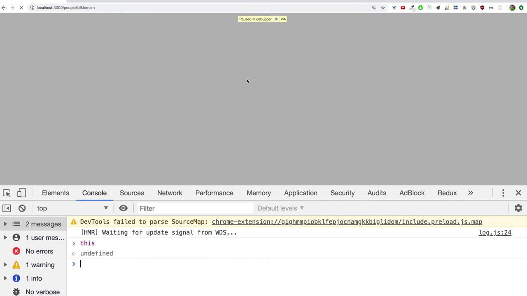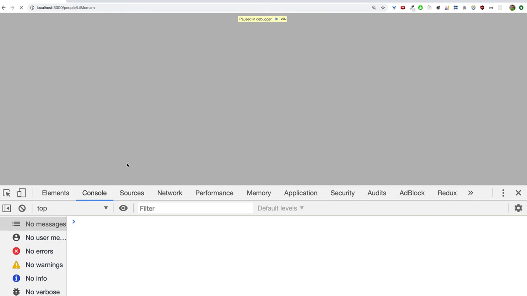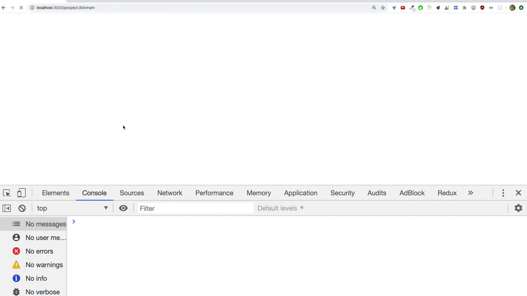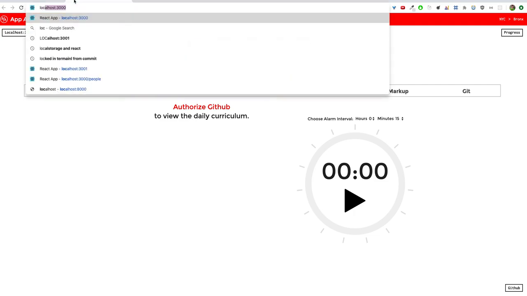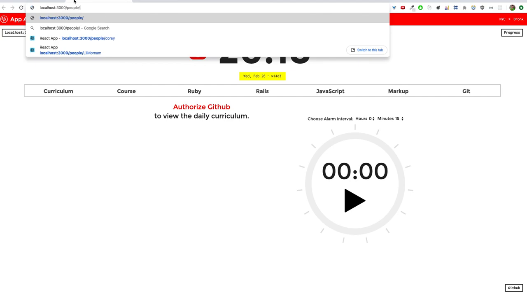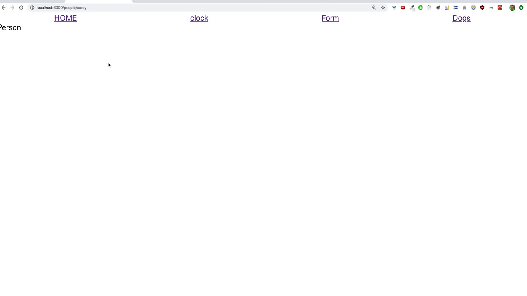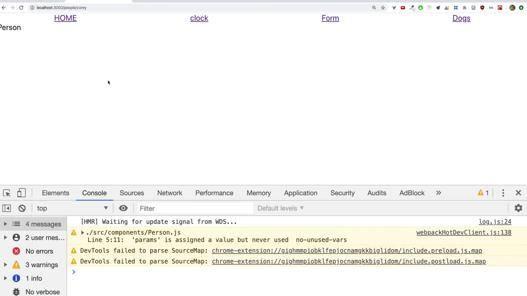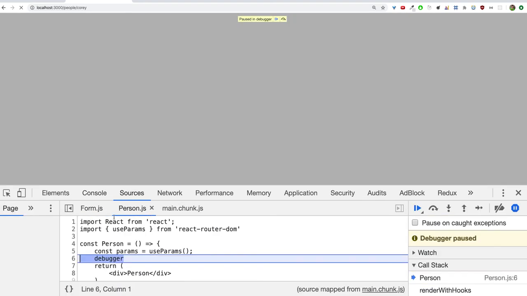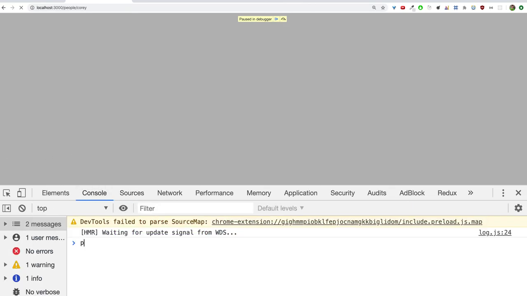Okay, so now we hit our debugger. All right, this might be the old debugger. Let me refresh to make sure. Localhost 3000 /people/query, enter. Open up my console. Okay. Open up the console, clear it, refresh. Okay, and now we see that we have our params. Right? If we look at our variable, those are the params from the URL. So that's a pretty easy way to access it, right?